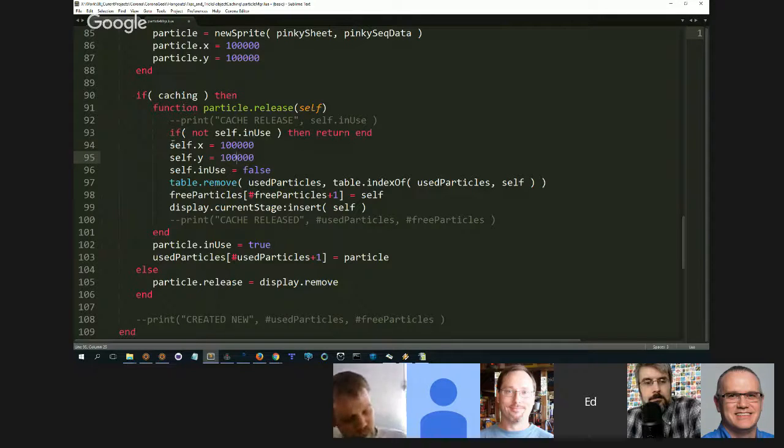It's no longer visible. It's not likely to be rendered. Now, maybe your game has 100,000 by 100,000. Just make the number bigger. You could just do this. Math huge. Math huge is the biggest number you can get. It can't be any further off screen than that.